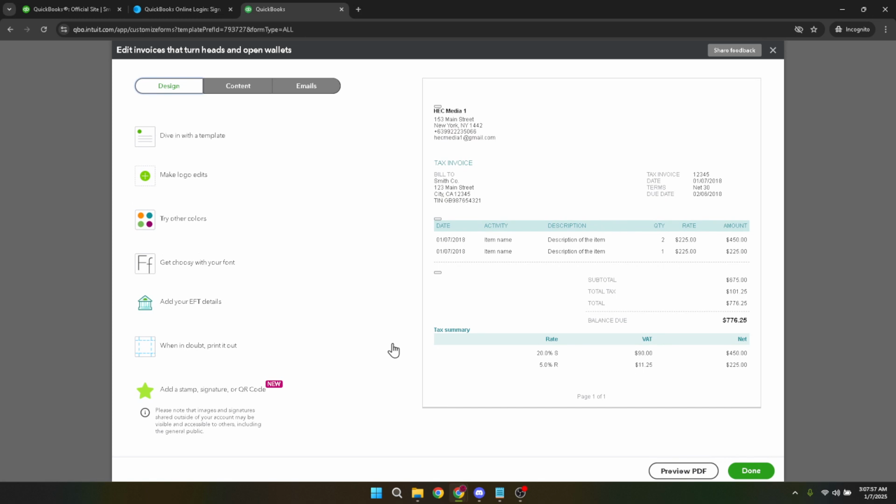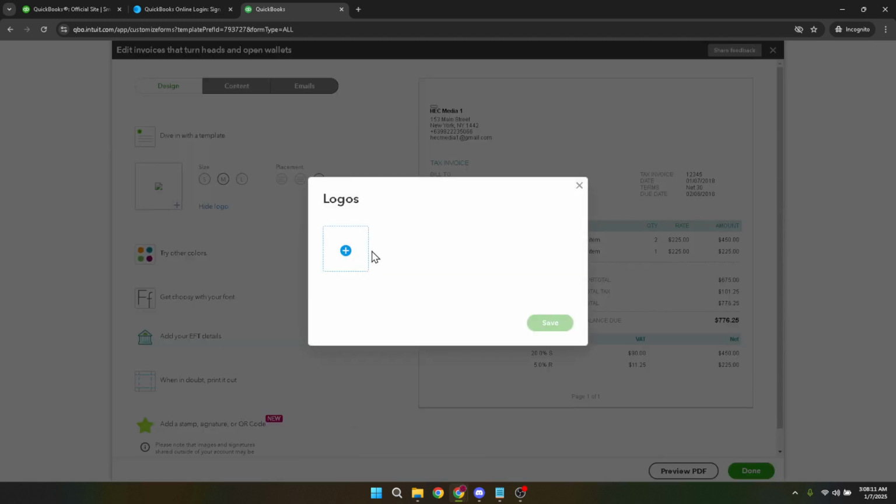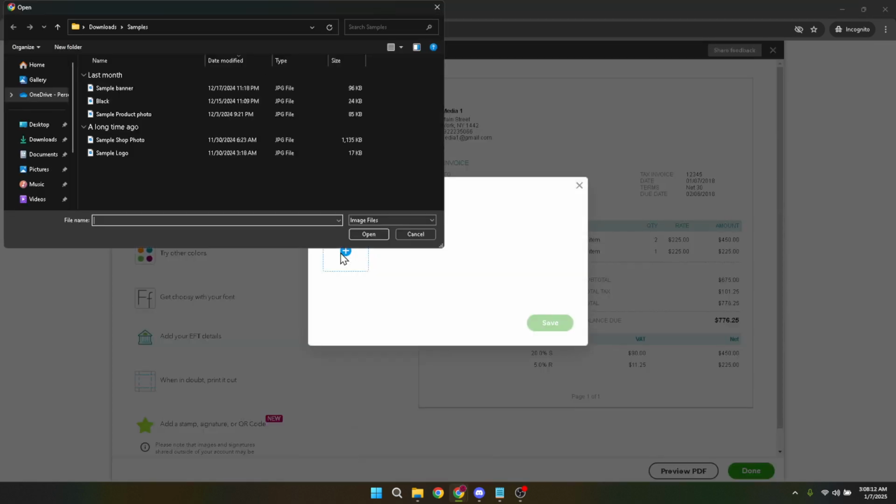On the customization screen, locate the option for Make Logo Edits. This section is designed to add or modify the logo displayed on your invoices. A carefully placed logo can help reinforce your brand identity every time an invoice is sent out, making this step crucial for professionalism. Once you click through to the logo section, you have the option to upload or browse your desired logo image. Be sure that your logo file, typically a PNG or JPEG format, is easily accessible from your computer.